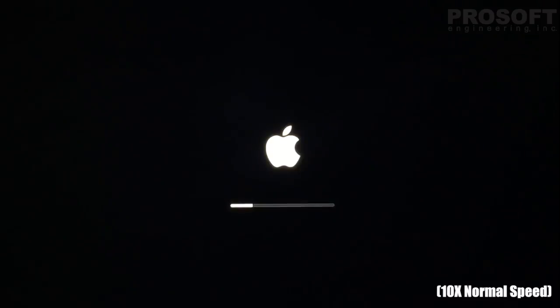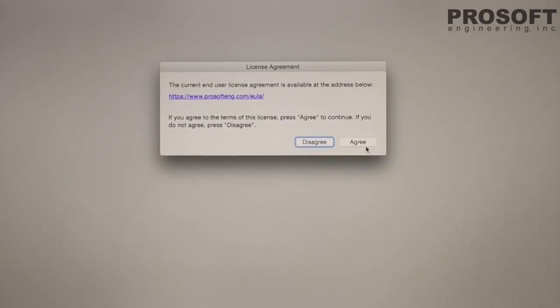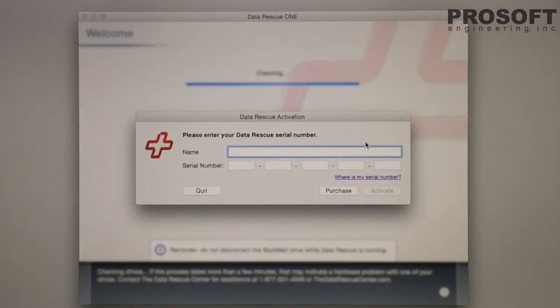Once the loading bar is able to make it all the way across the screen, you'll then be prompted with a license agreement that you'll have to agree to in order to move forward with the software. At this point, you'll just have to enter your name as well as your serial number in order to fully activate the software and get ready to begin running your recovery.